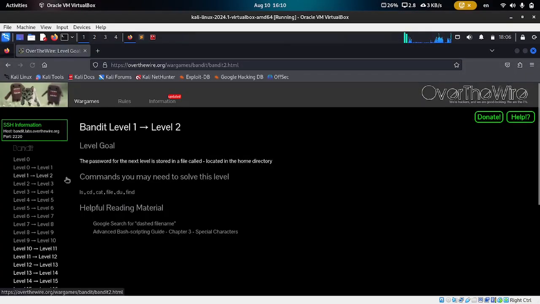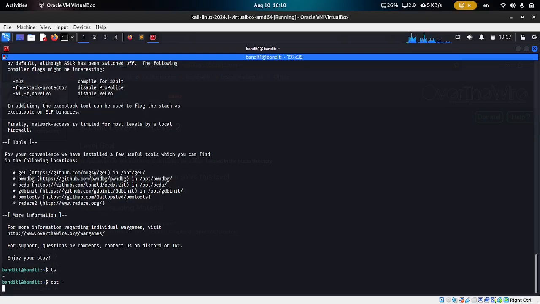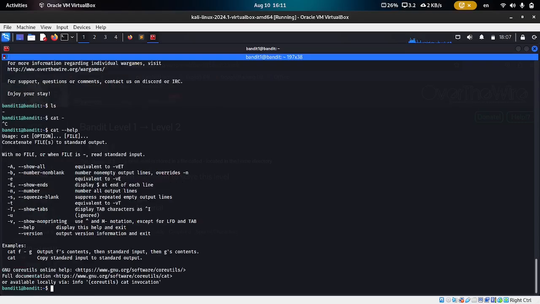So in order to beat level 1, here is the goal. The password is in a file called dash, which is explained in a file. We can use two things. If we use the cat command as before with the dash, it won't understand what we're trying to do, because usually dashes are used to send flags, like cat dash dash help. Let me see if I can show you, like dash a, dash b, dash e, stuff like that, right?